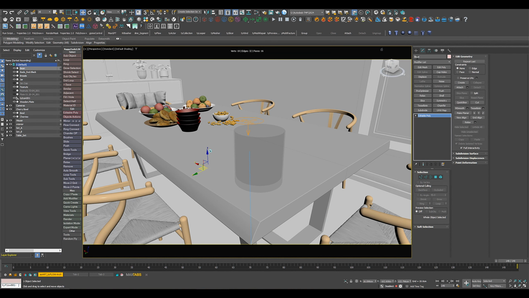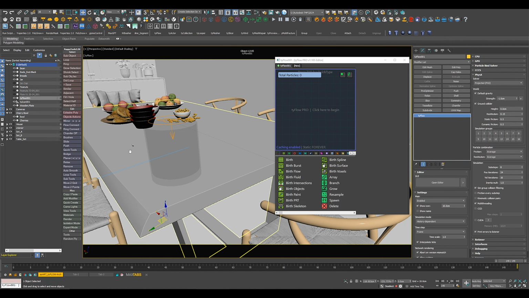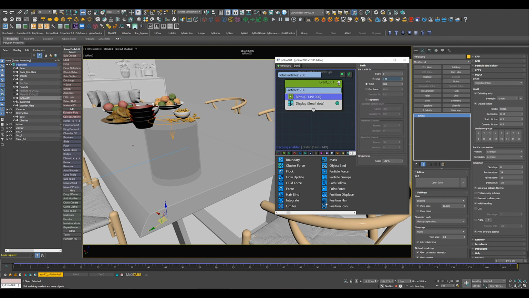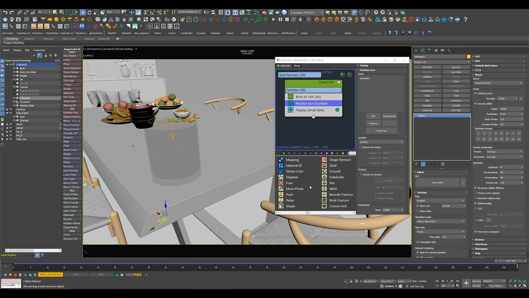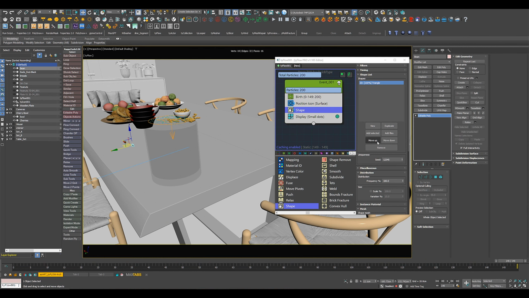Open the editor, and here we use the birth operator again. So we give birth, and then we say we have the position icon that we're going to use, and we're going to pick this guy that we already have. Then we need the shape operator, put it in here, and then go and select this bean, add selected, and delete that triangle.